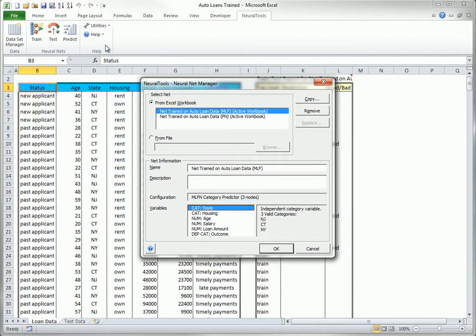The Neural Net Manager also enables you to remove train nets, and it lets you replace one train net with the other. This replace option is available only if you ask for live predictions to be placed in the dataset. Then you can replace one train net with another to see the effect on live predictions.